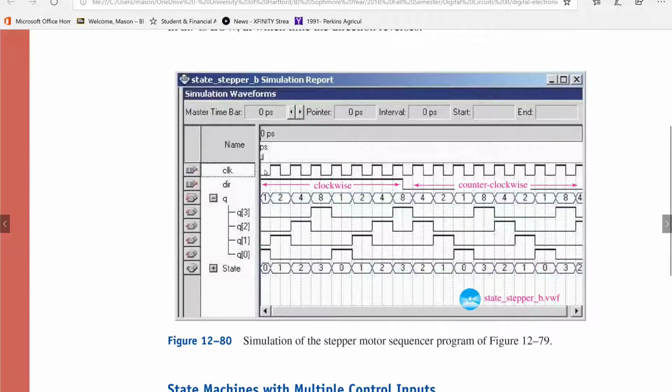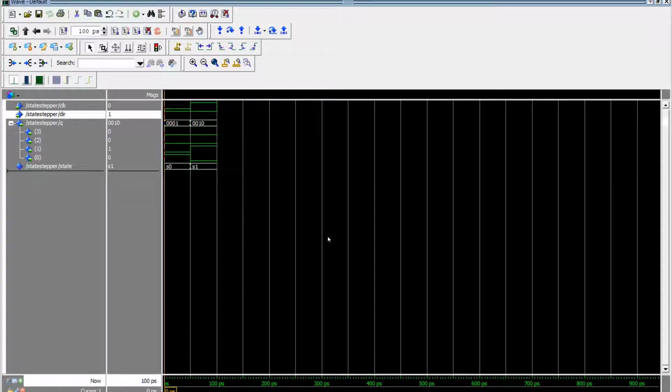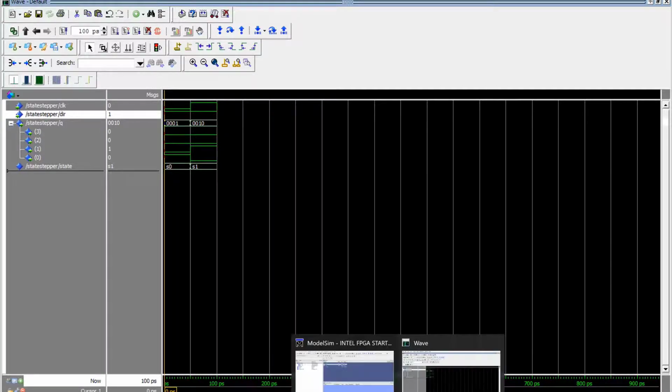Our simulation is set to run only 100 picoseconds at a time. We only have one period simulated, and we need a total of 7 periods, so we're going to run the simulation 6 more times.